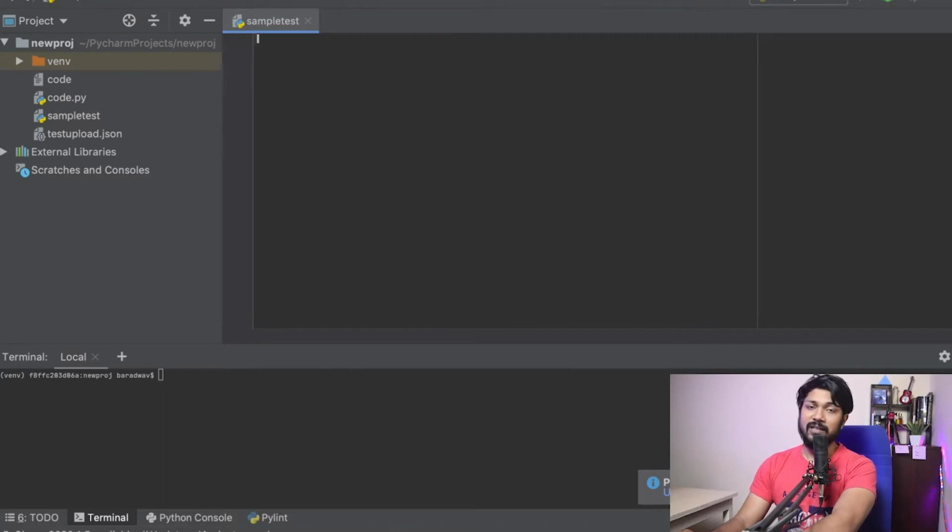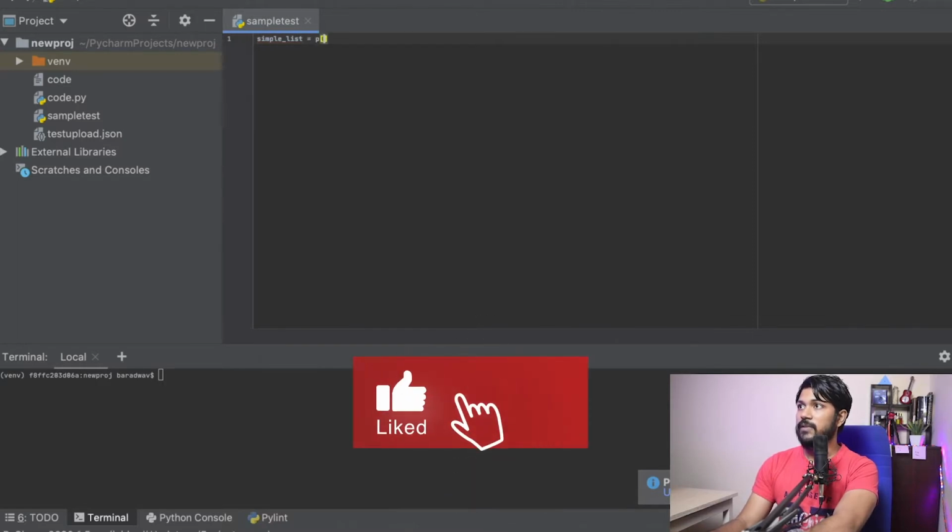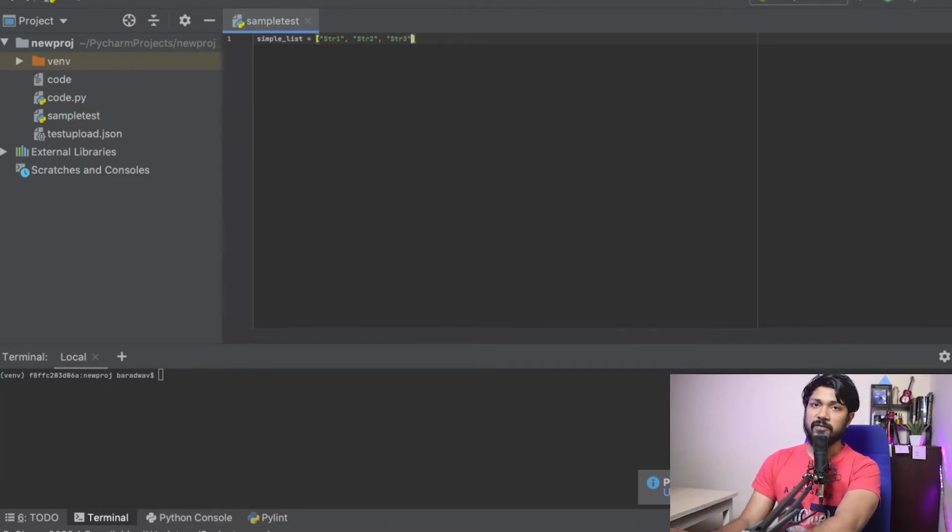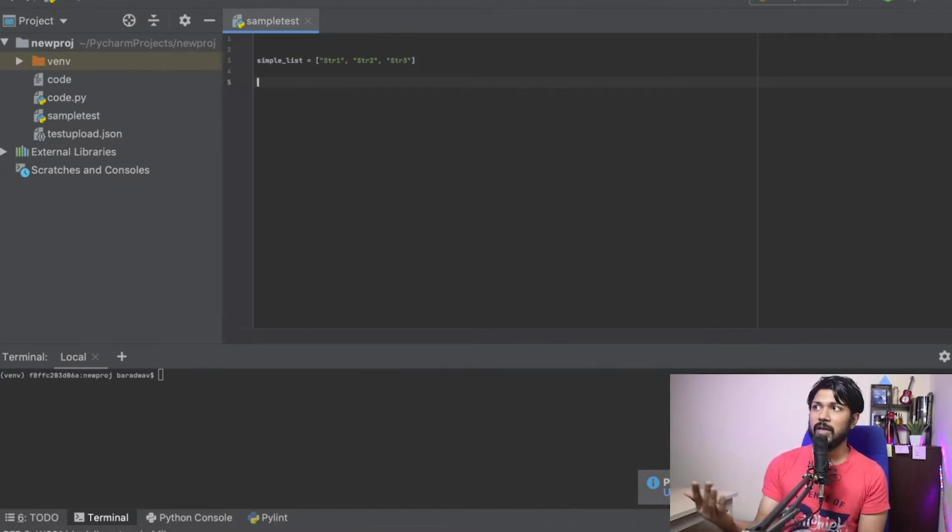Let's create a simple list. I'm just calling it simple list. And inside this list, I'm going to have some data like string 1, string 2, and string 3. All right, so they have 3 different values inside the list of strings, and I want to now quickly convert this list of strings to one string.